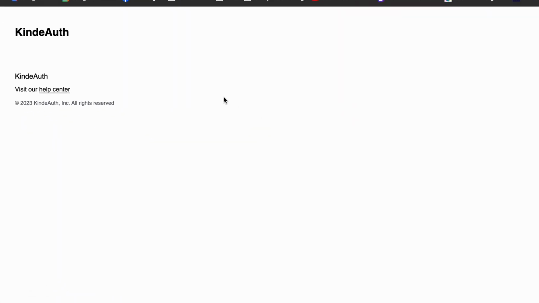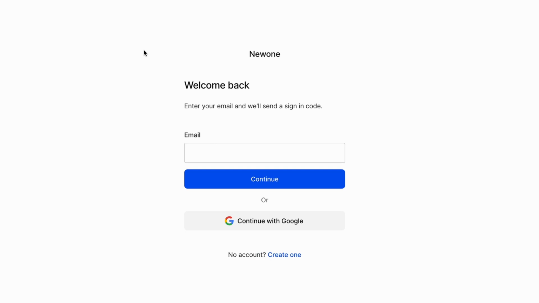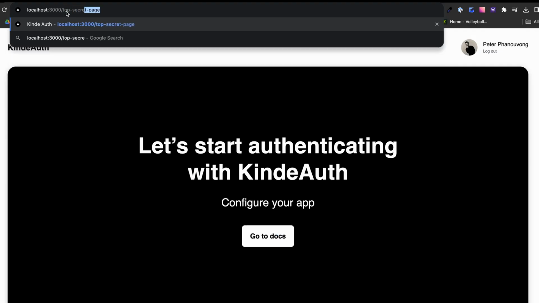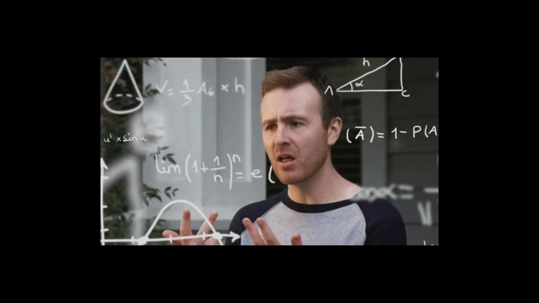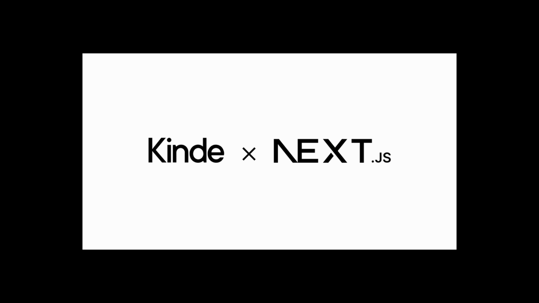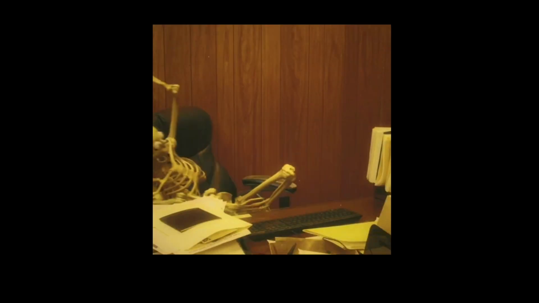Let's say you have the URL to a protected page and you try to visit it. If you are not logged in, you should be redirected to the login page. But if you are logged in, then you should be able to see the content of that protected page. When working with Next.js, this can be a little bit tricky because we have to protect the pages for both the client components and server components. Luckily for us, KindAuth provides solutions for protecting pages on both the client side and the server side.